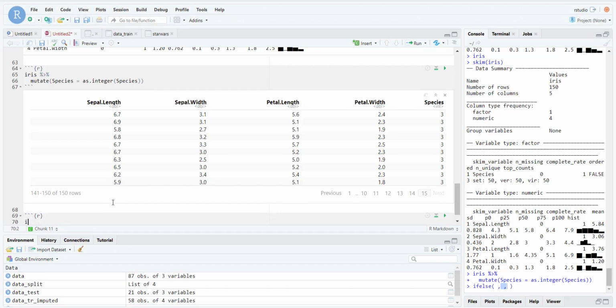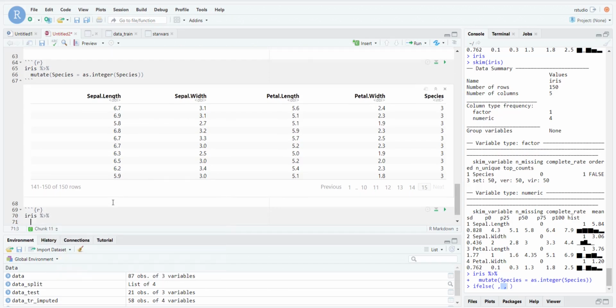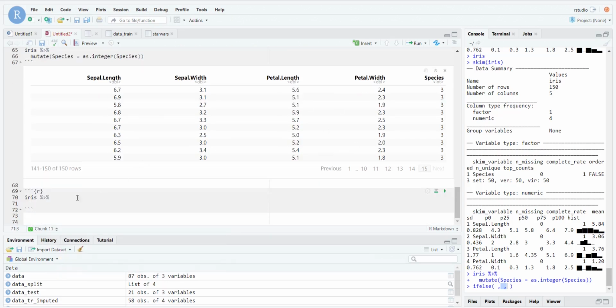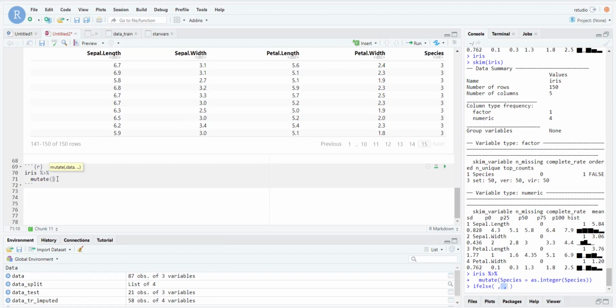So let's take iris. Okay, and let us create a new variable called species versicolor, and this checks if species is versicolor, and if so, it gives it a 1, otherwise it's a 0. So if species is versicolor, this new variable, this new feature is 1, otherwise it's 0.